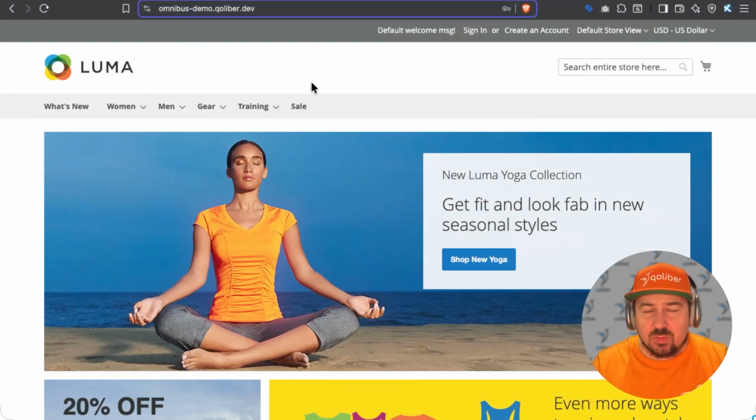So let me switch to the browser, and as with everything we do at qoliber, this is fully Luma and Hyvä compatible with a small add-on to the Elastic Suite, where all the prices are stored within the Elastic Suite index, making sure that there are no performance bottlenecks when you install the extension. So let's see how this works.